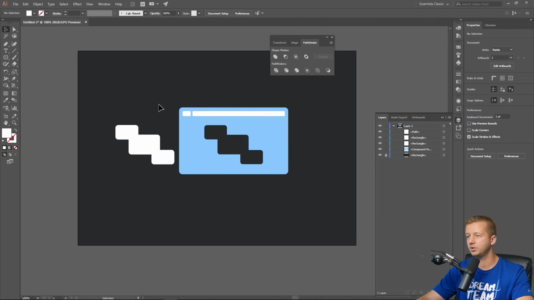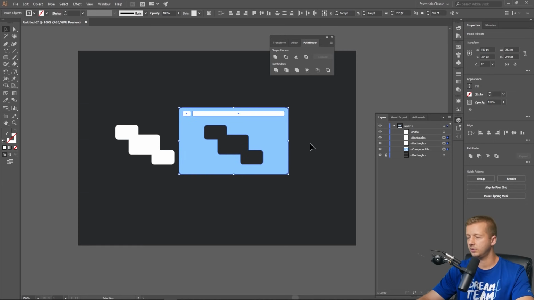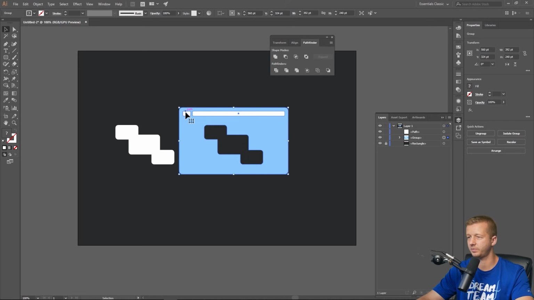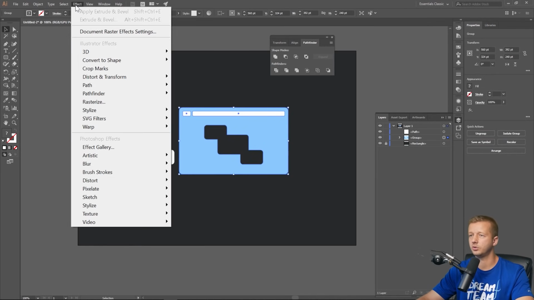So now we have these two different things going on here. Let's go ahead and we'll group these together. So these paths up here will be grouped. And then let's go ahead and go to Effect, 3D, Extrude and Bevel.